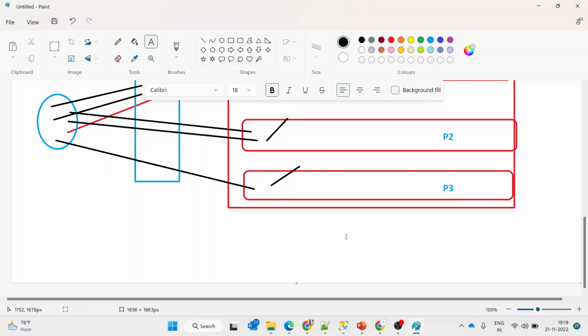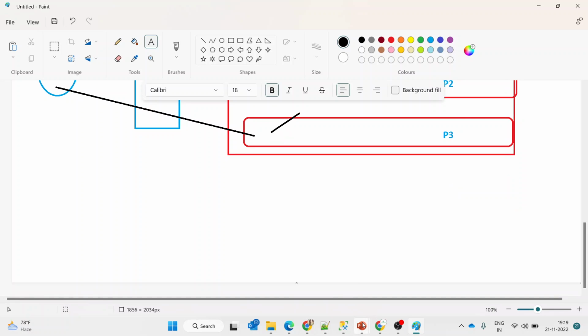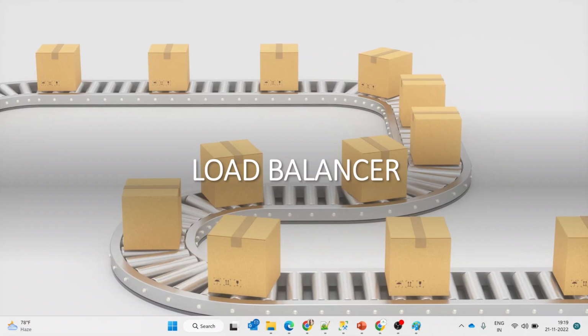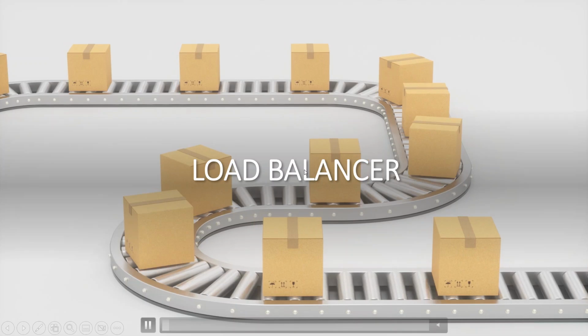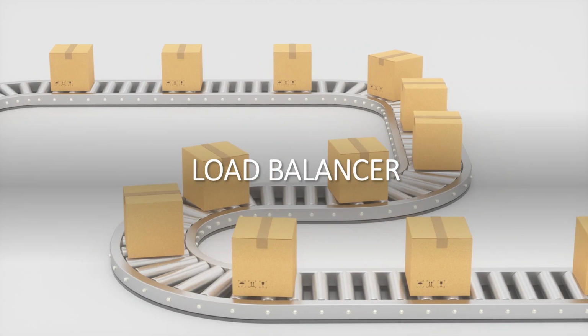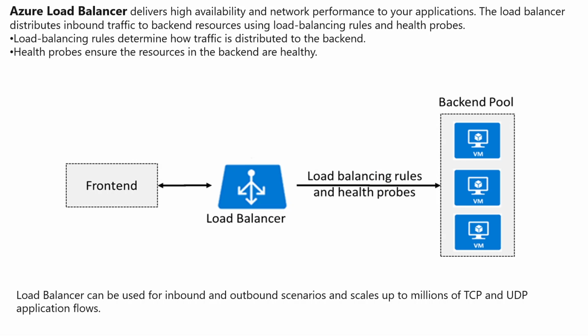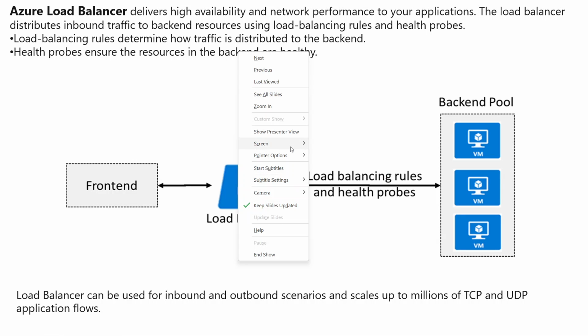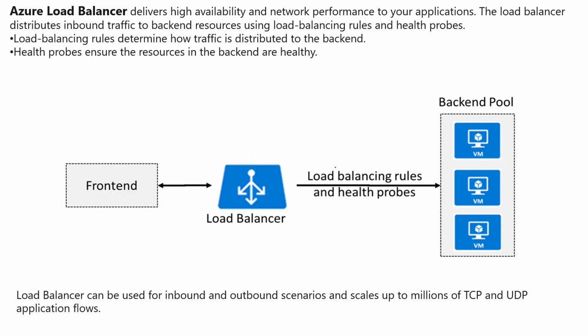Now we will go to the pure concept of what a load balancer is. Before that, I have a PPT ready for this. Let me walk through the PPT. Coming to the load balancer, it is how the load will be distributed and balanced across your application.